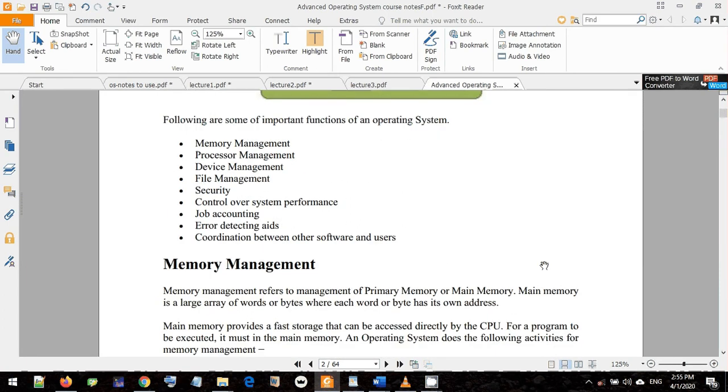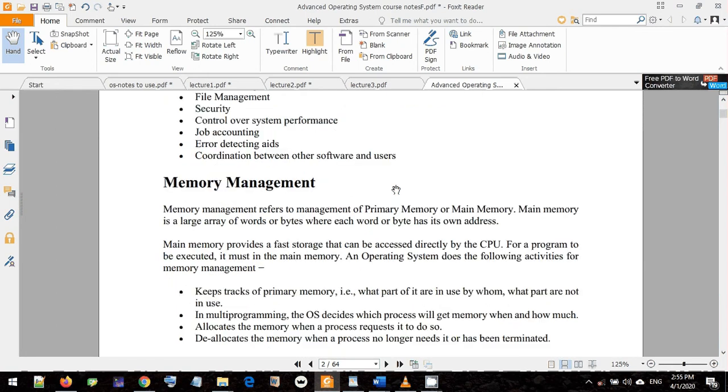Now we know that memory management, process management, device management, file management, security, control over system, job accounting, error detecting aids, and coordination between other software are functions of the operating system. So now let's look at each of these functions. Memory management.